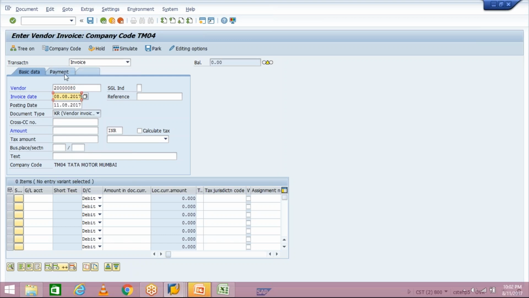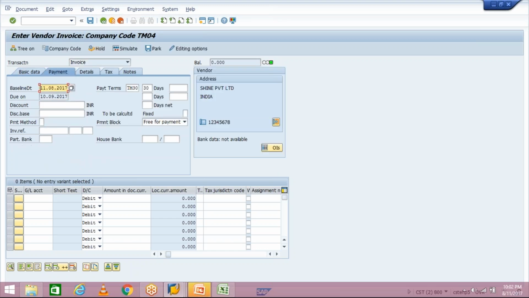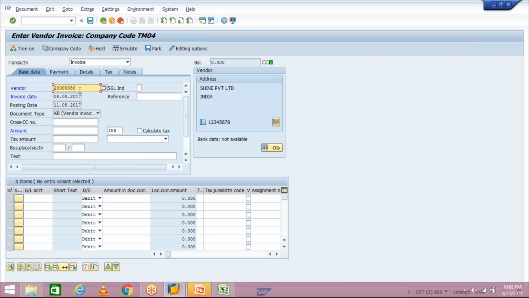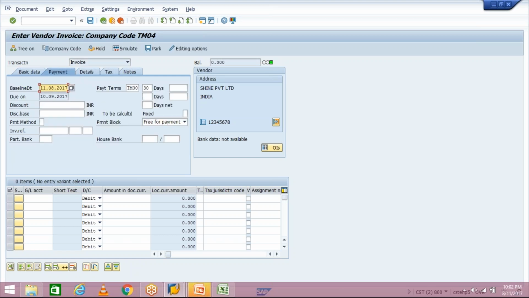So now you click on this payment tab. If you click on payment tab, see, the system has automatically copied the terms of payment from where? From vendor master. Why? Because we have entered the vendor master number here. So the moment you enter the vendor number, whatever terms of payment we have given to the vendor master, those have been copied to the transaction automatically. So in this case, we are not going to give terms of payment manually. It will default from vendor master itself.